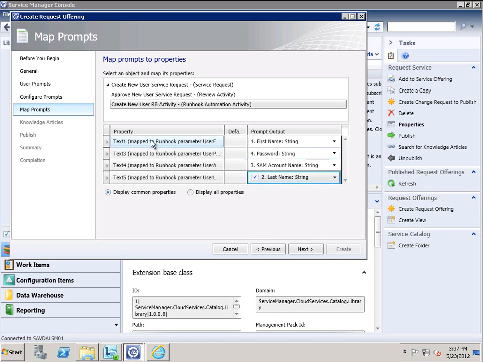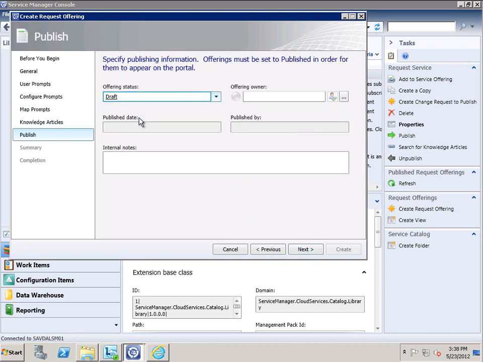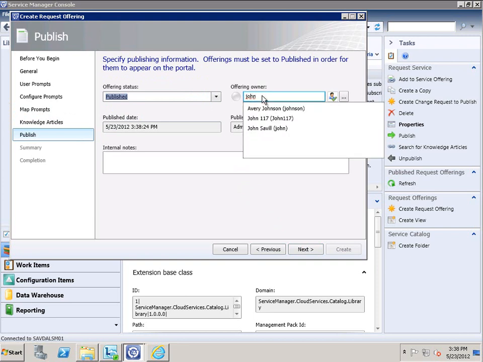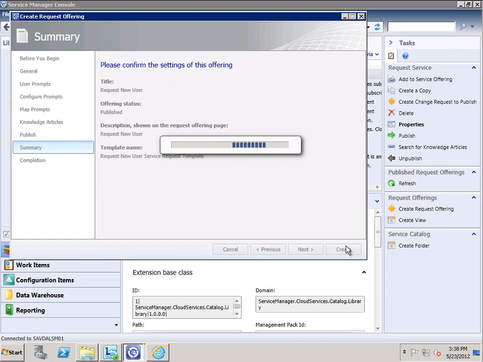So this is basically mapping those properties to those outputs that the users are basically going to be passing in. So I need to make sure I get the right ones in. So I've done that, I've configured those properties. There's no knowledge articles. I'm actually going to set this to published. I'm going to make me the owner and create it.